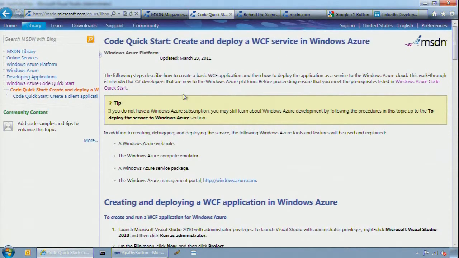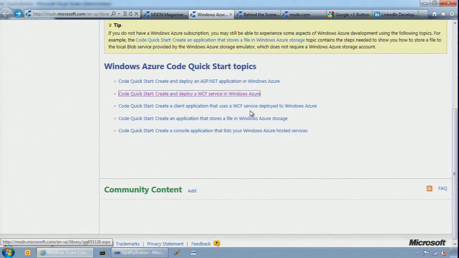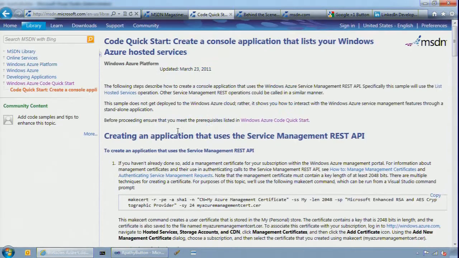So we've got 5 right now, right? There are 5 quick starts, and there will presumably be more over time. One of these is kind of cool: even if you are not new to Windows Azure, you probably have not written a console app that uses the Service Management API.